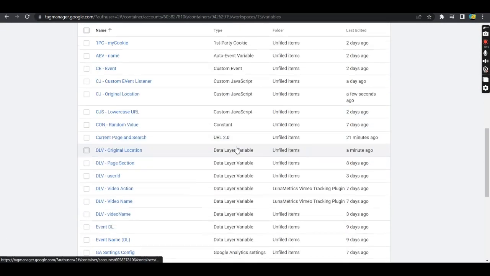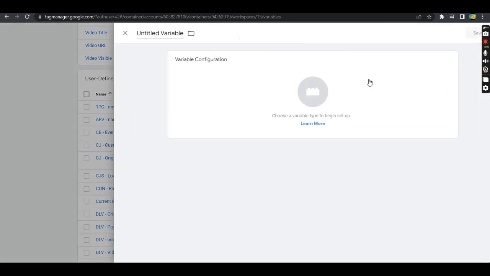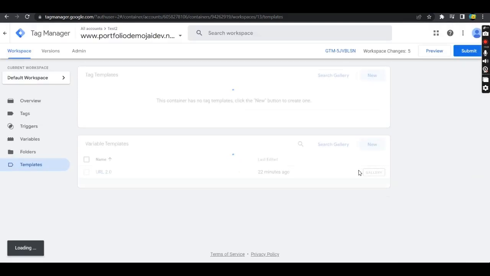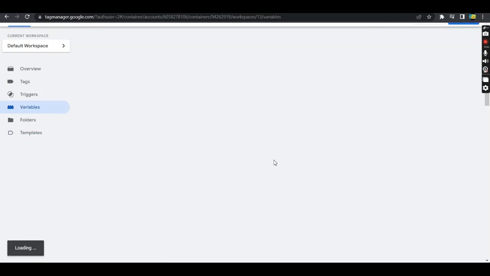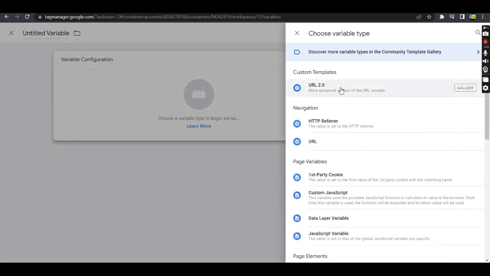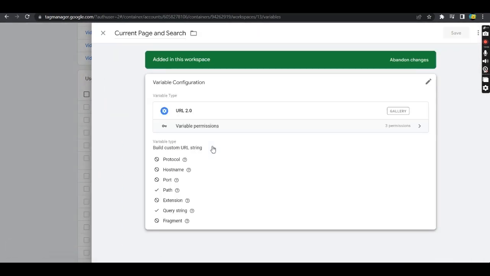Then you need to create another variable which you can get from a template. Firstly, download the template: go to templates, search the gallery, search for URL 2.0 and download it. Then go to variables. I've already created this variable, but you'll need to go to new variable and it will show up there. I've created one called current page and search, which will just give us the query string and the path, because that's all we need.